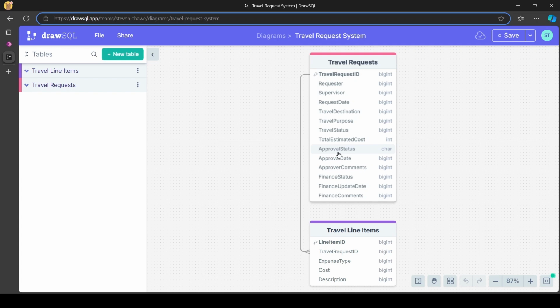I'll give an example: say Steve wants to go on vacation, and then he'll need travel, and then you also need accommodation as well. So those would be different line items with different costs associated to them as well.